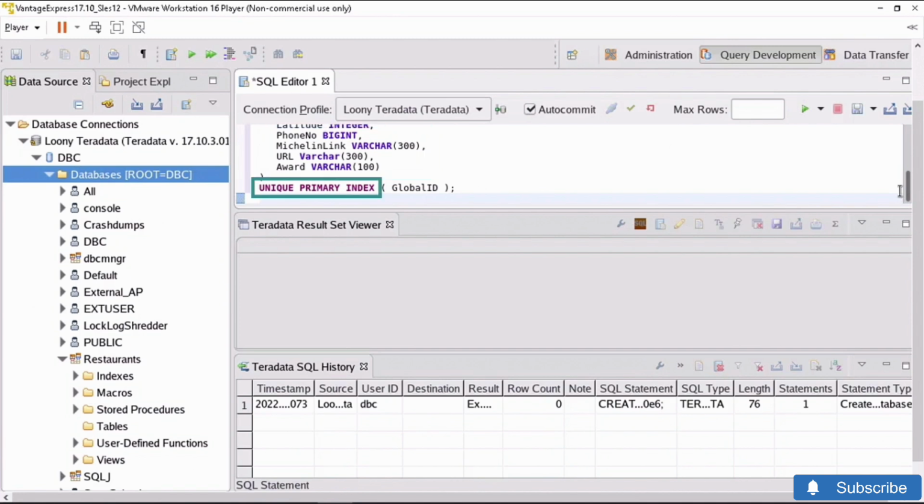Once we close down the parentheses, we specify a unique primary index for this particular table, and then specify the value of one of the columns in the table, specifically global ID. This means that the global ID column will effectively serve as the partition key for this table, and the hash value of the global ID will be used to determine the virtual storage node which the row will fall into.